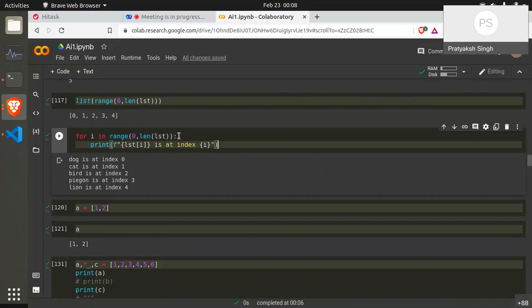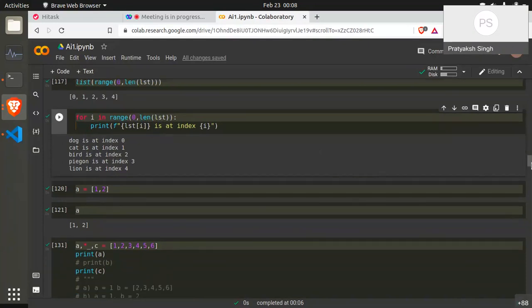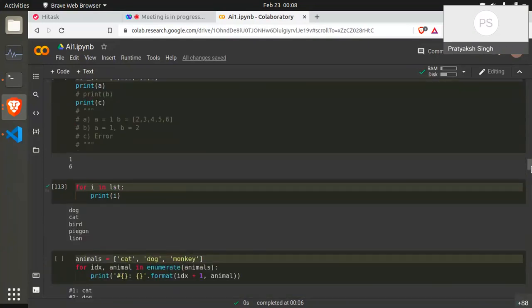But it was not running for me. Oh no, sir, no problem. It will run. This is a good habit. Like if you have something, you can just try here only.